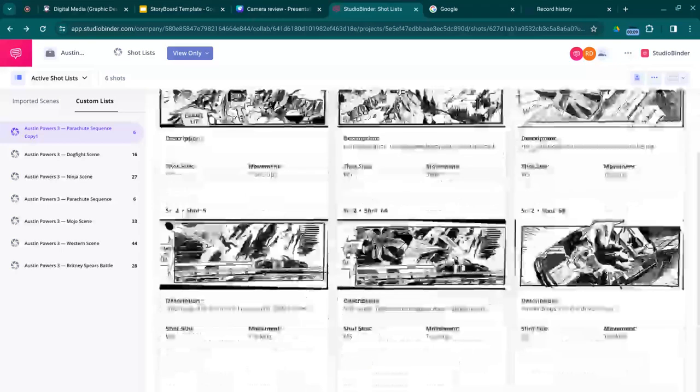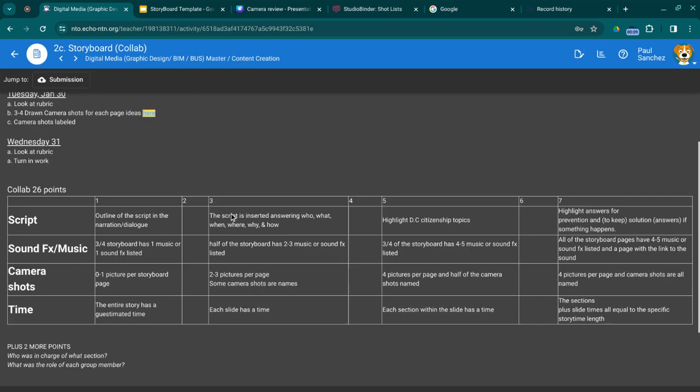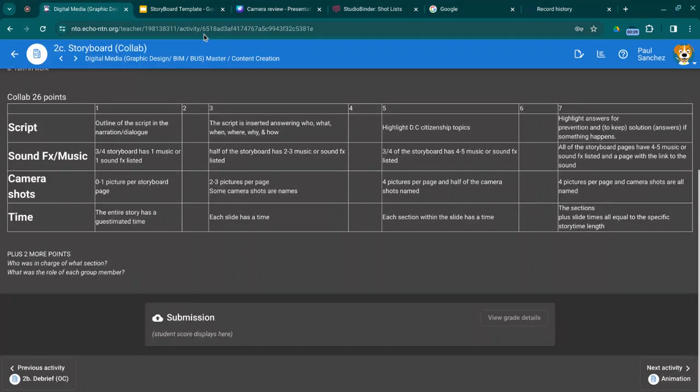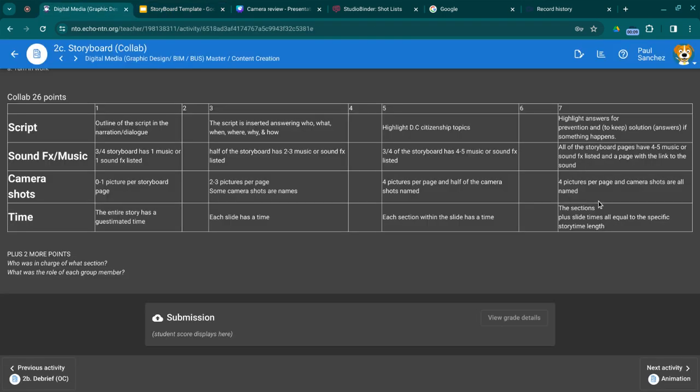All right. So there's going to be a link up here that you can look at, but you're going to have 4 camera shots per each page. And make sure that they are labeled and named.